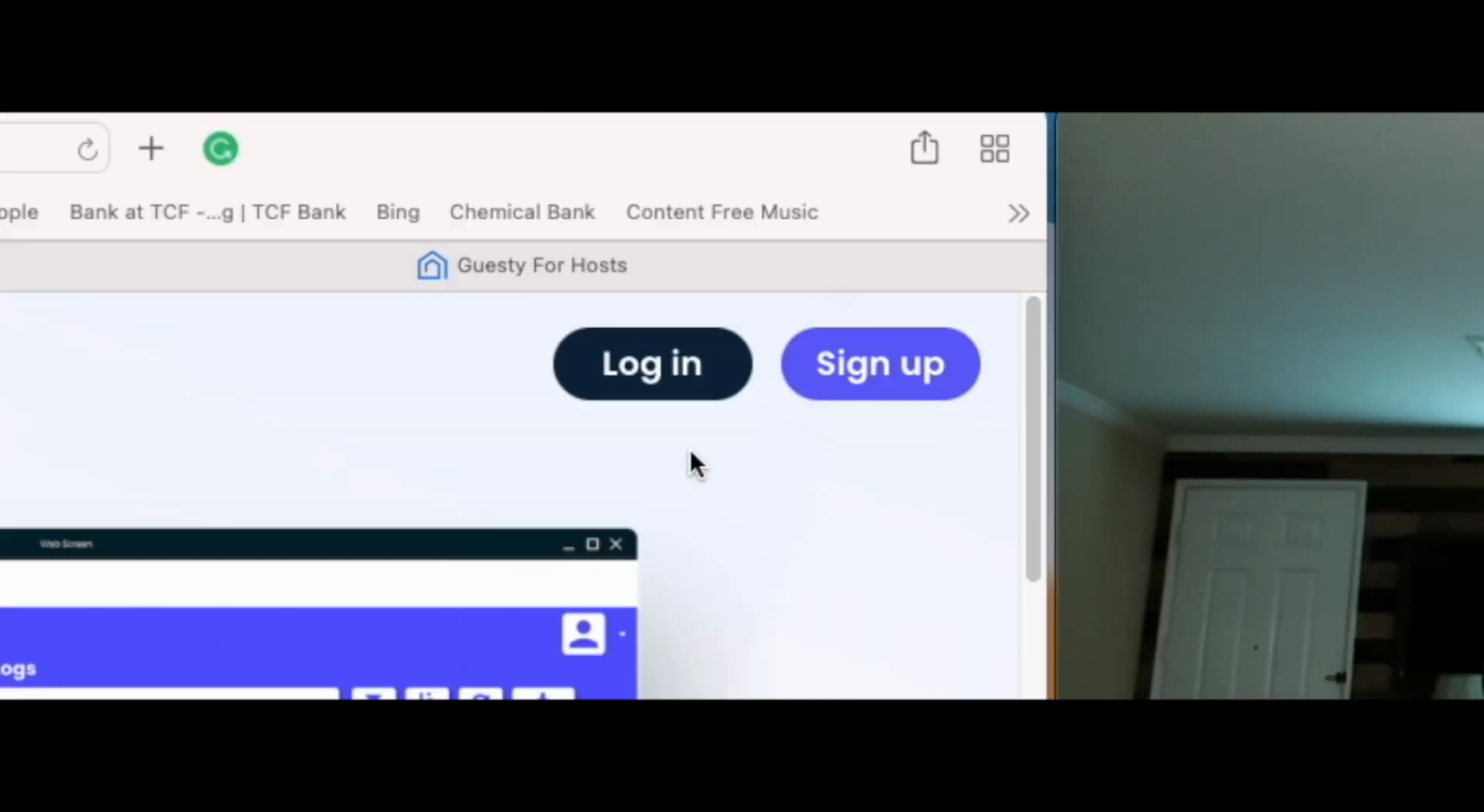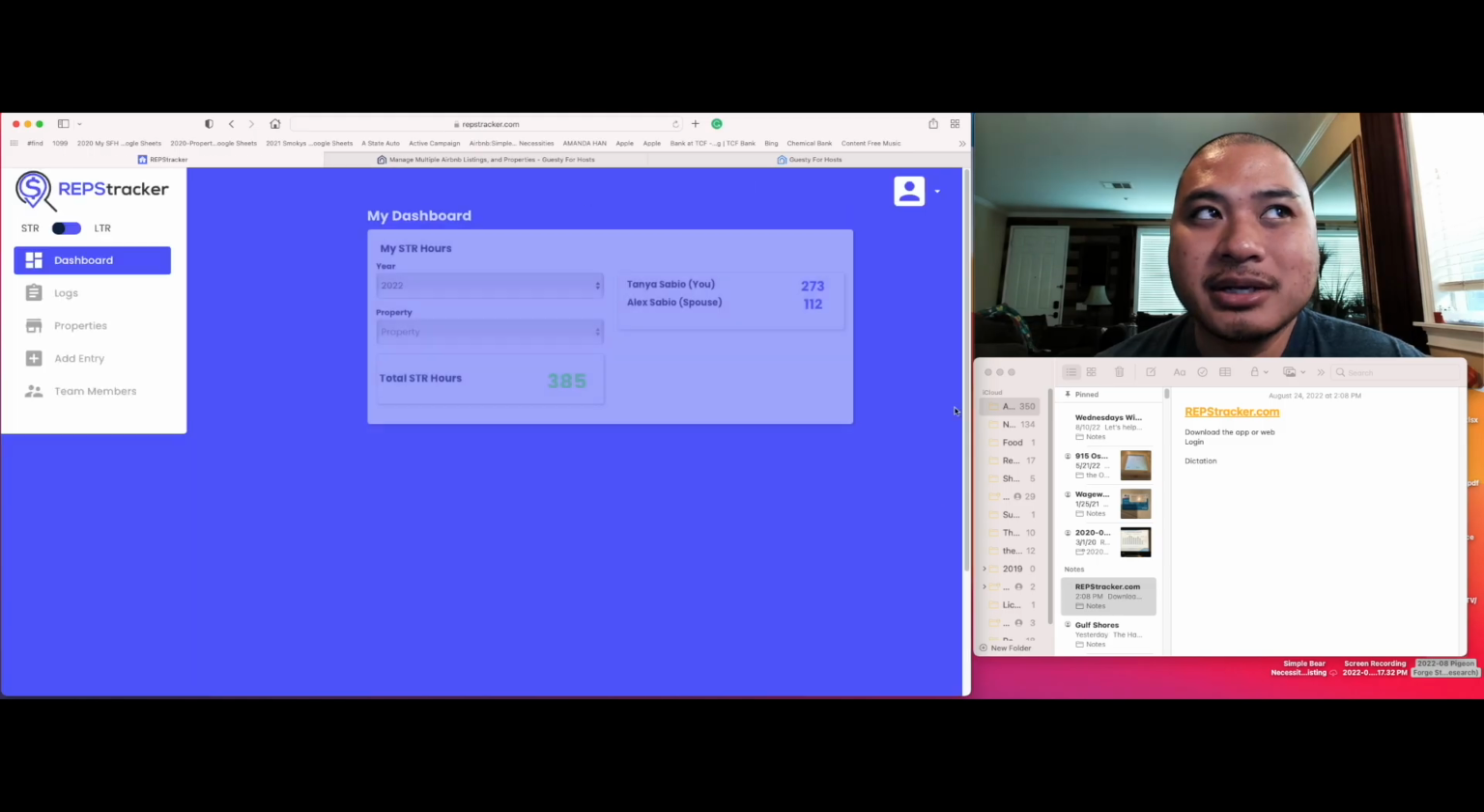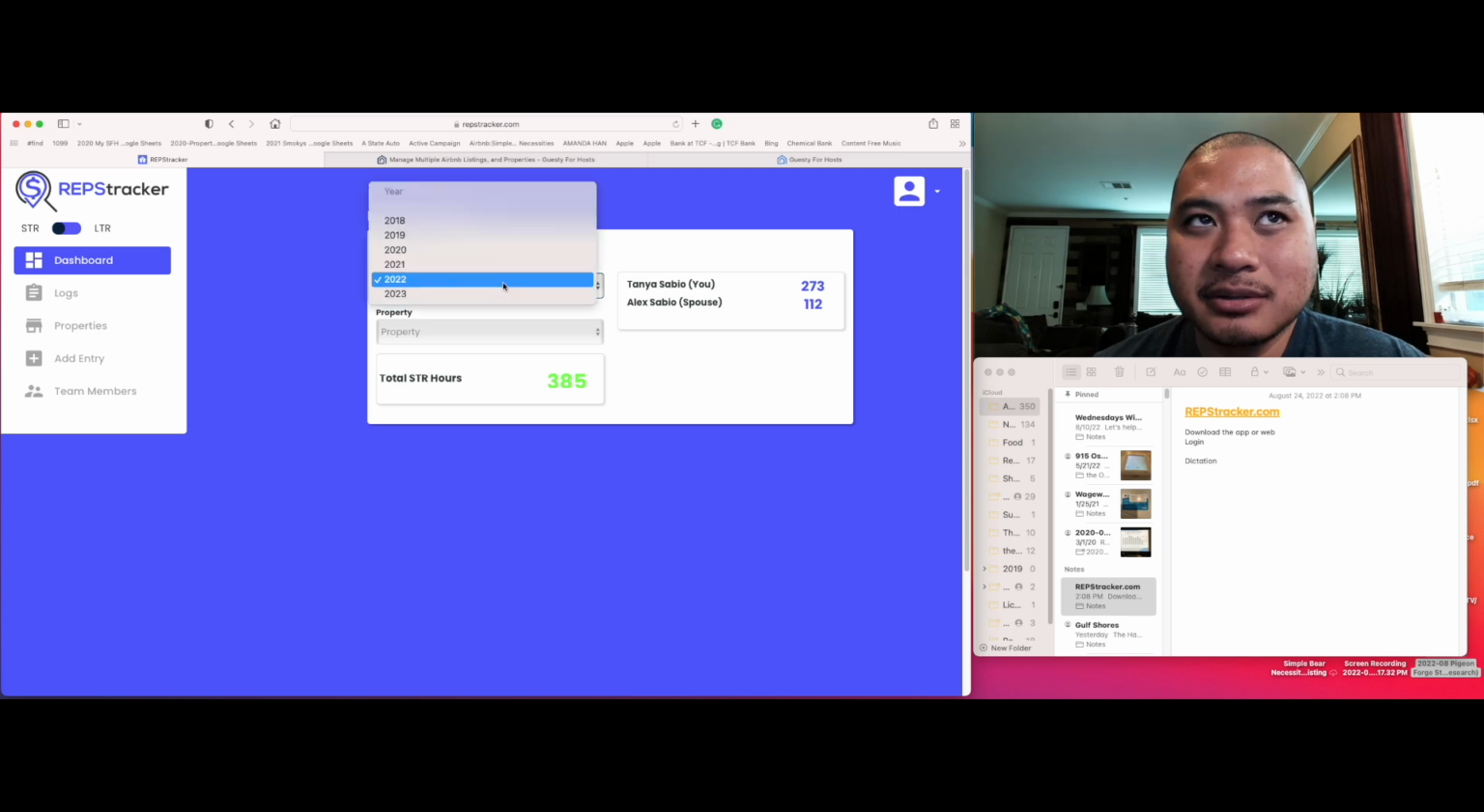So we'll go over here to the top right-hand corner and hit login. And that should take you to the front page. It initially takes you to the dashboard. So right here, this is the year. So you could click on multiple years. It saves all of the activities. This is the first year we're using it, so we don't have any other activities there.